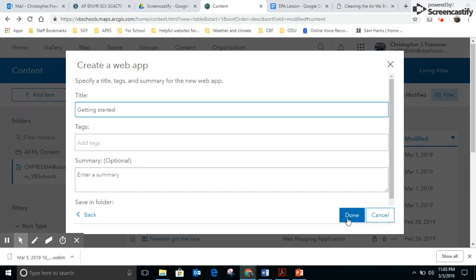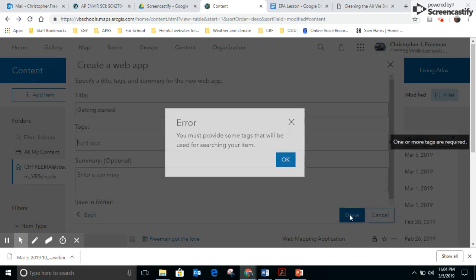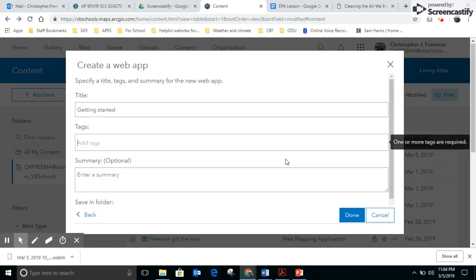But what's interesting, if a student goes and tries to click done, it's going to say that there's an error. And the reason for that is because they have not yet put in a tag. And what's funny is a lot of students will get to this and they'll make a tag with a hashtag because they're so used to that sort of text sharing stuff, which is so popular these days.